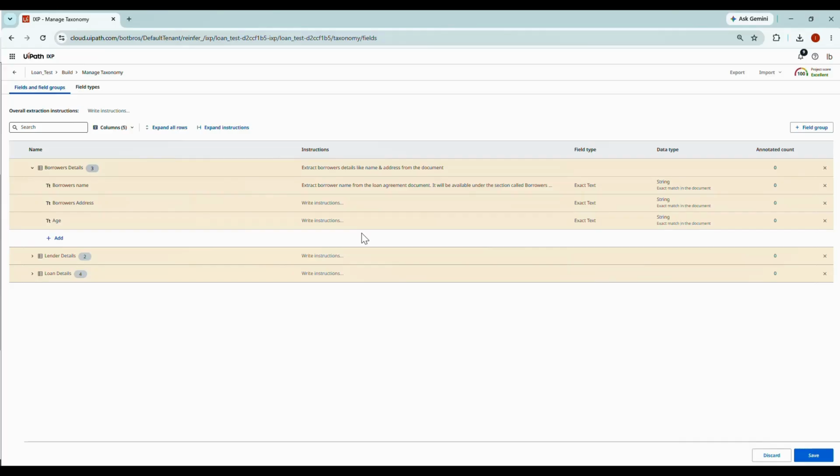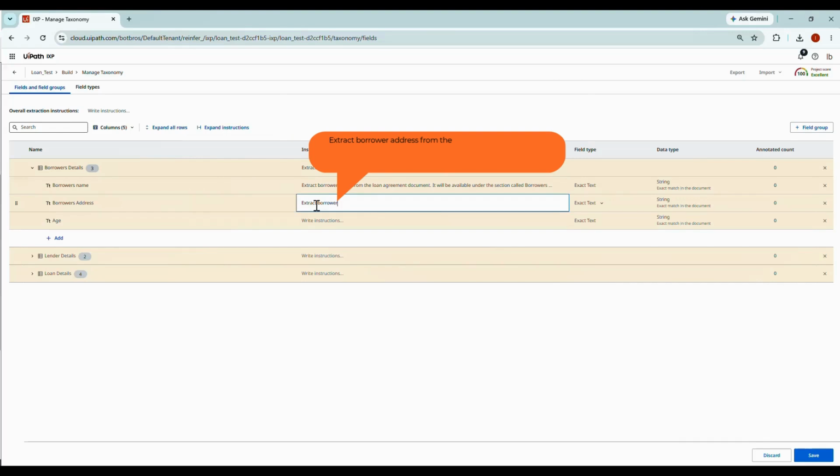Let's add borrower address. Extract borrower's address from the document. It will be available under the section called borrower's details. So these borrower details might be available in a separate section. That's why I added the second line, that is, it will be available under the section called borrower details.